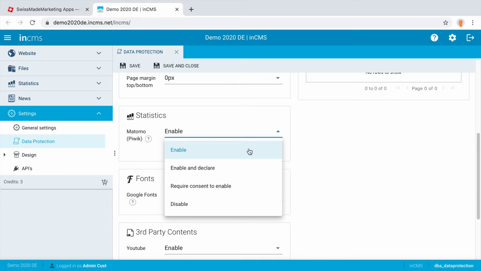First, enable. Then your website will use the statistical info. Second, enable and declare. Then your website will use the statistical info and your website visitors will be informed about this in the banner. Third, require consent to enable. Then the banner will show statistics in the banner, but with the tick box unticked. Only when a website visitor ticks the tick box will this feature work.